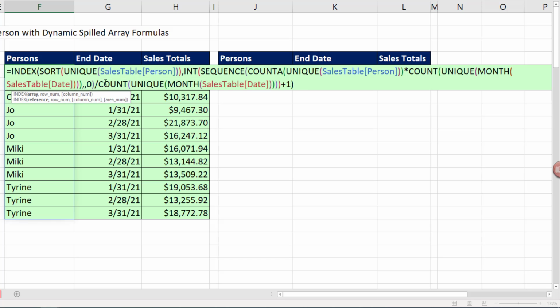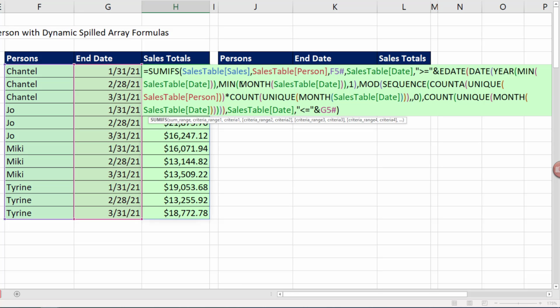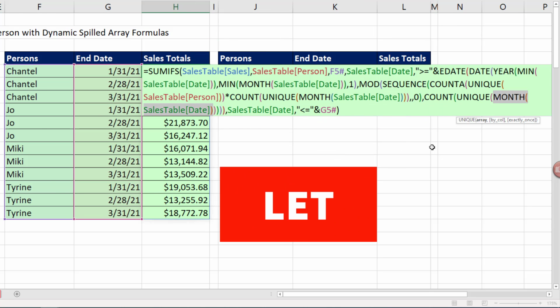Now, last video, we created three different formulas in three different columns. And we had to repeat formula elements like this month array calculation multiple times in the formula. So every time we use month here, it had to recalculate it. What we want to do in this video is take all three columns, put them into one formula, and avoid that repetition by defining variables inside the LET function.